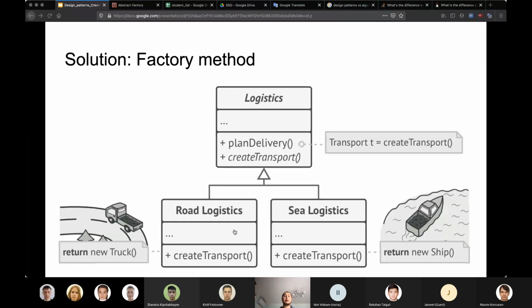And all this is also a solution by factory method, where you introduce a level of abstraction for your logistics class. For example, you have to generalize the logistics class, and you have road logistics, right? And now the logistics class is connected to Transport, right?